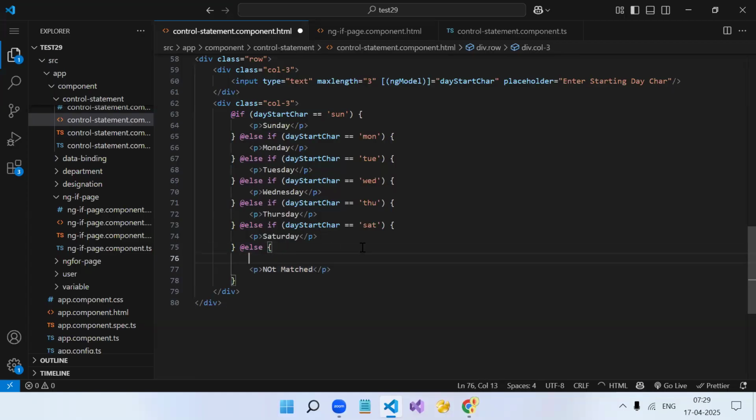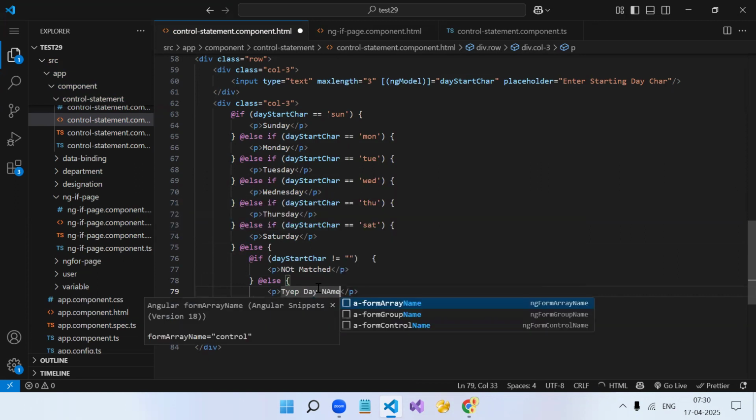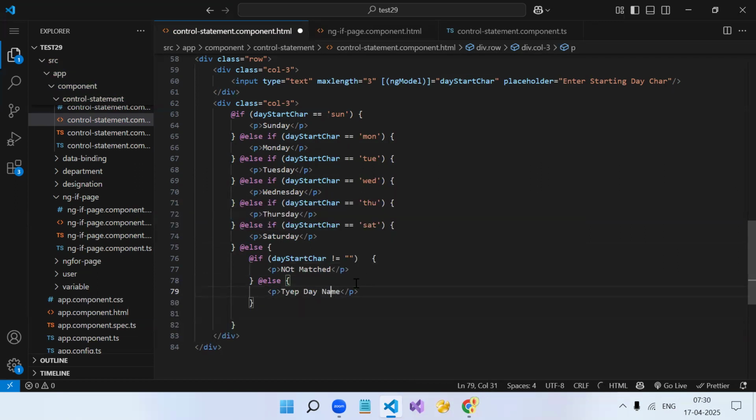So over here again we can write @if, and we will check if this is not equal to empty, then only we need to show this paragraph, correct? It will go to the else block, but again we need to check. If it is not empty, then only we need to render this. And if it is empty, we will say type day name. Now your warning and everything is proper.